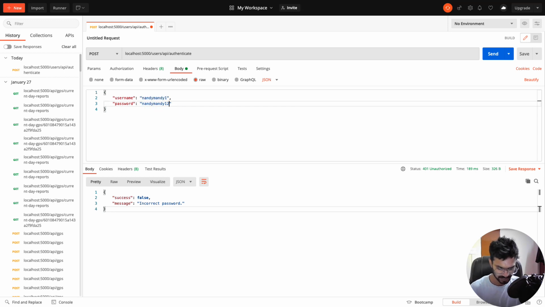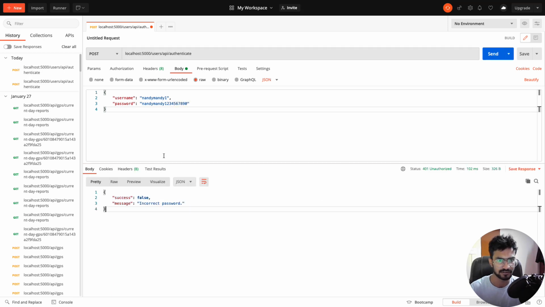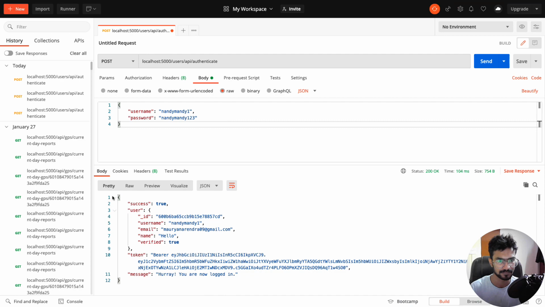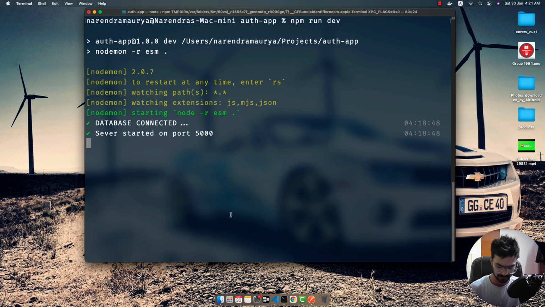So let me put my valid password that I have, and then we still get incorrect password. So let me try with this one, send that, and yes, that's the password that we are working with. So now it's time to go ahead and create our other routes.